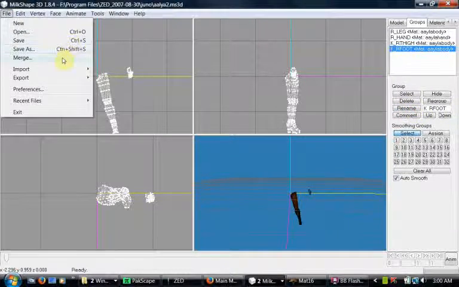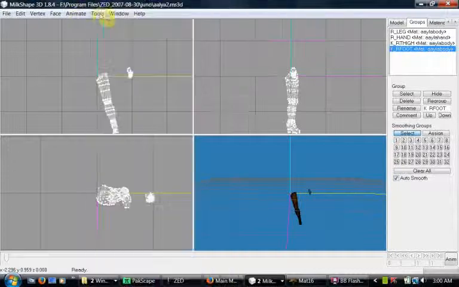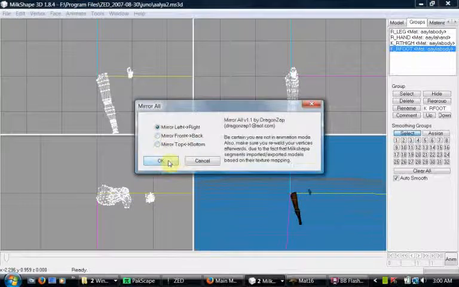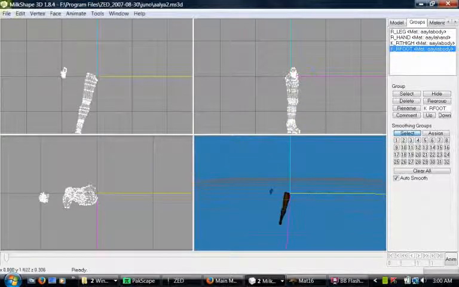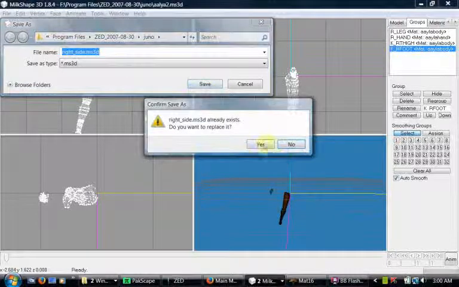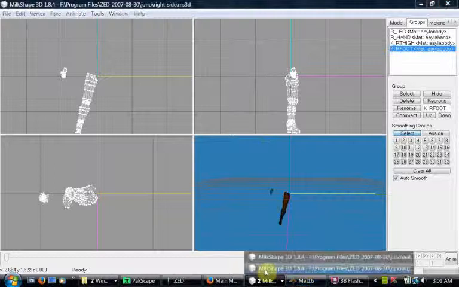Okay. So, go to Tools, Mirror All. Okay, coolio. Alright, now we can save as right side. Okay, now we'll go back to this one.